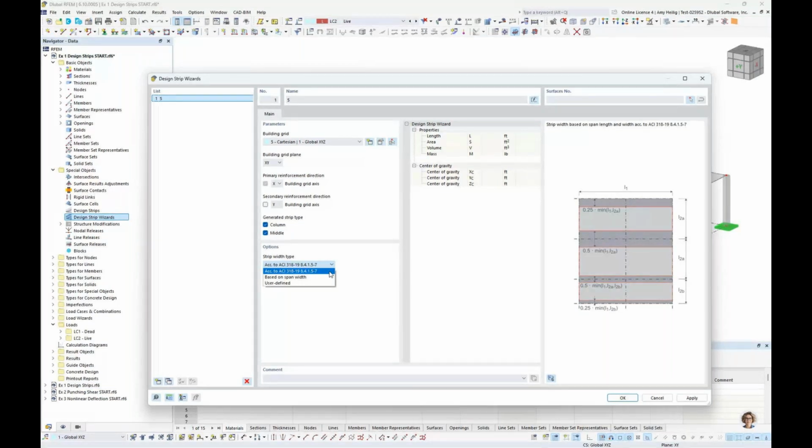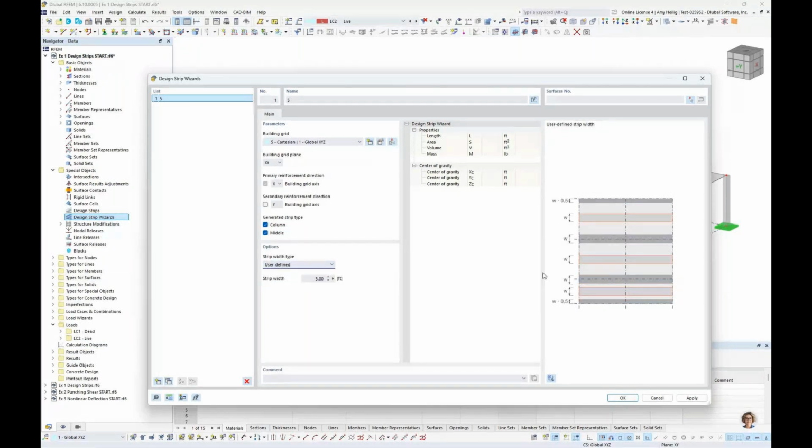We can also select here based on the span width. You can see how the picture updates here to generate the width based only on the span in one direction, or we can choose user defined. So if you want to generate the same width strips throughout the structure, you can just directly input in that strip width.